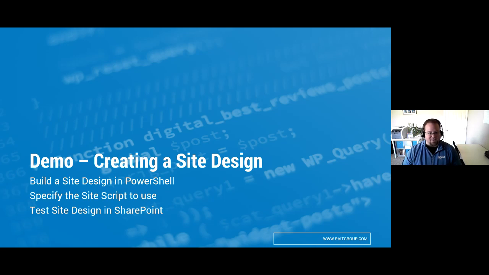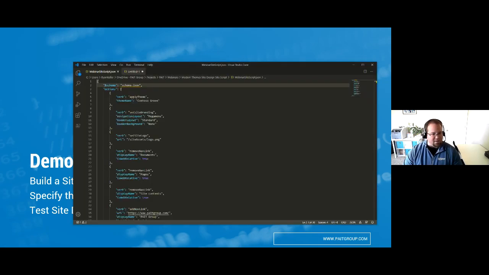All right, so let's create a site design real quick. I know we're getting close to time here, or we're at time, but let's do this pretty quick. We'll build a site design real fast, specify the script to use, and then test it in SharePoint. So let me go ahead and bring up my management shell window here.